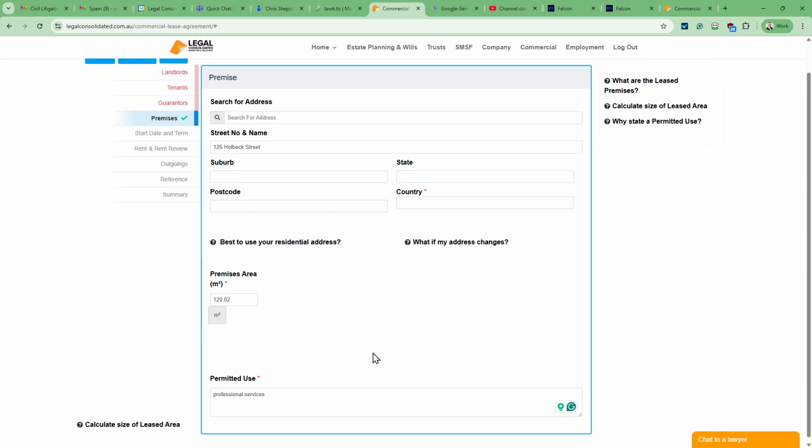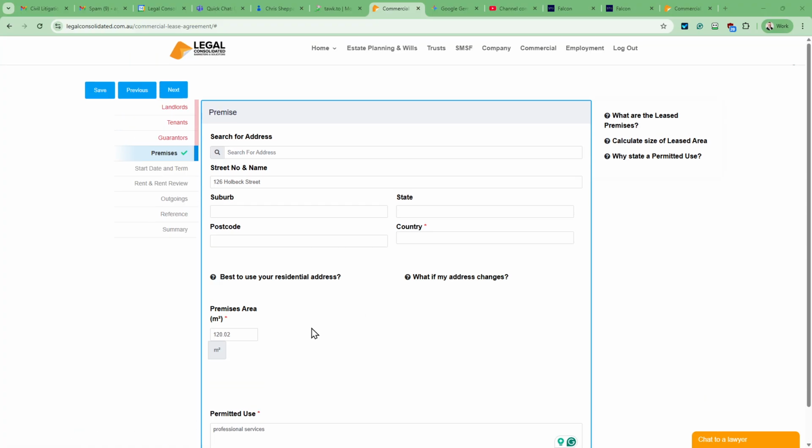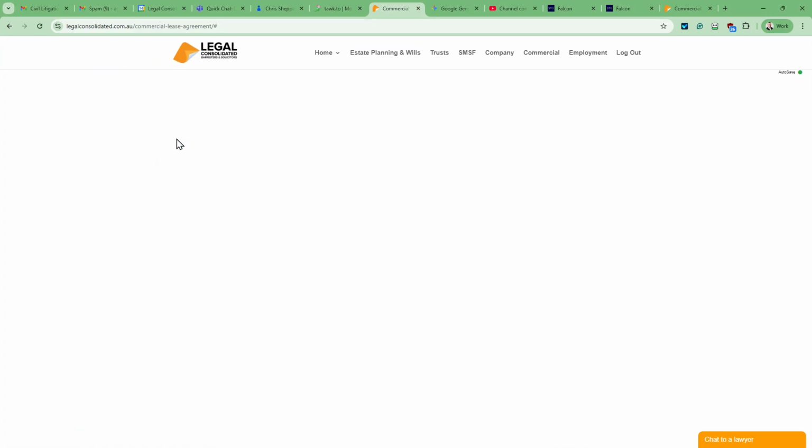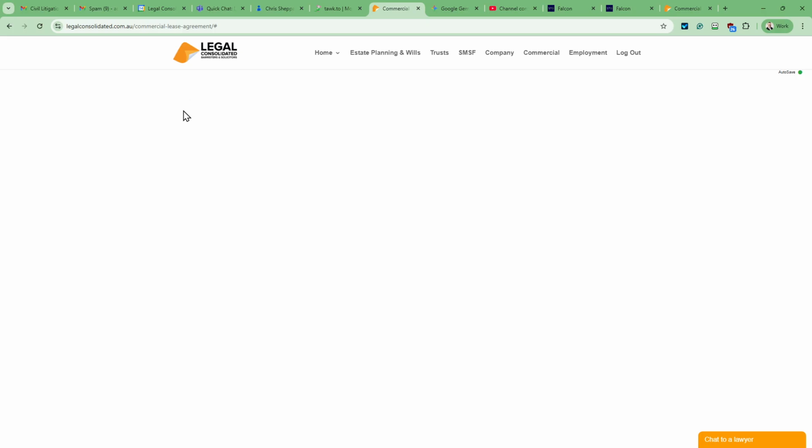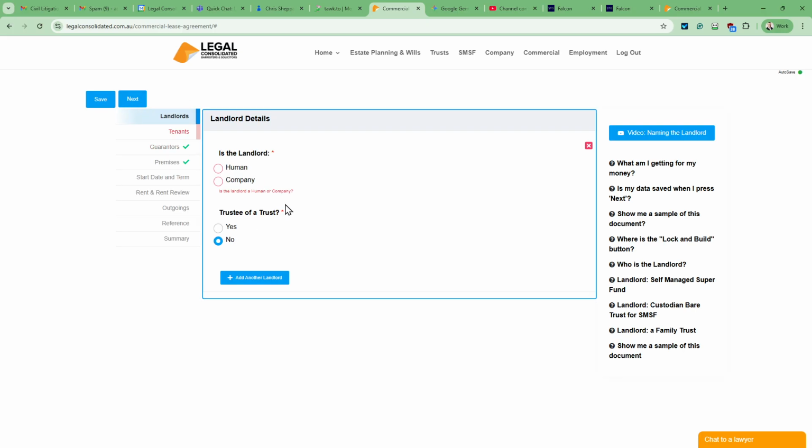Good. On to the start date and term. Before we do, I just want to touch on, see the red bits? That means we're not happy with it and you haven't answered it correctly. You need to have green ticks next to each and everything. If you're not sure, just go next and it'll tell you what needs to be updated. Now we're going to move to the next section.